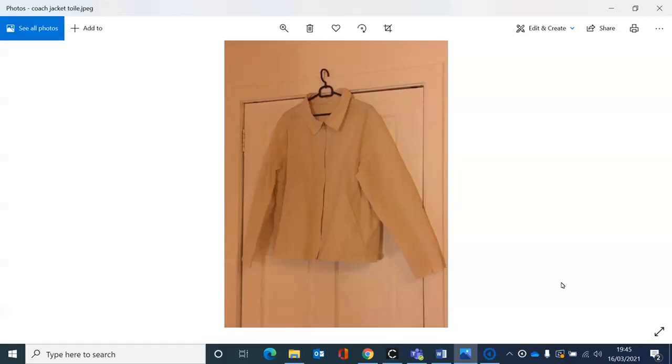Meters of fabric you need to buy for your garment. So we'll use this little coach jacket that I made as an example. You've made your toile, and now you want to make it in your real fabric. So the first step would be to work out what you want your fabric to be.